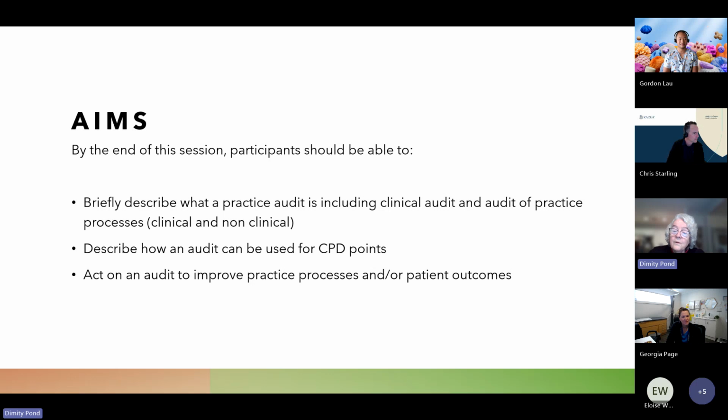Hopefully by the end of the session you'll be able to describe what a practice audit is, thinking about clinical audits of clinical conditions, and also practice processes, like recalling patients or even booking patients, which lend themselves to audits. Describe how it could be used for CPD points, which I've already touched on, and also how you can act on an audit to improve something, which is another whole story actually, and not as simple as it sounds.